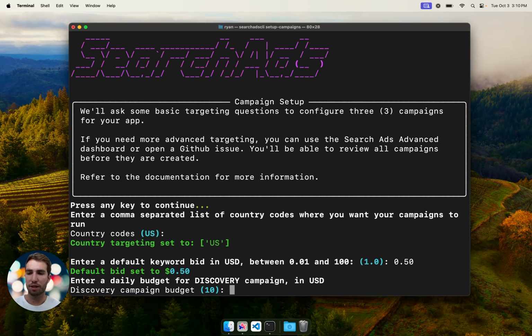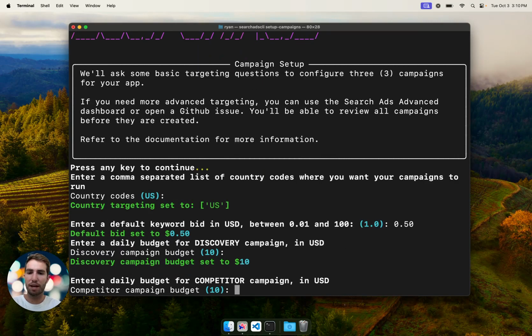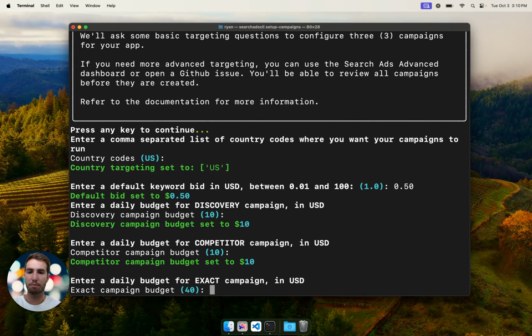So for the discovery campaign, you typically want that around 20% of your overall campaign budget. So I'm going to leave that at 10. For the competitor campaign, I'm also going to set that to 10. And this will only be run if I add any competitor keywords, which I may or may not do, but I'll set the budget at 10. And then the exact campaign, that should be the bulk of your budget where you're bidding on exact keywords. And I will set that as 40.